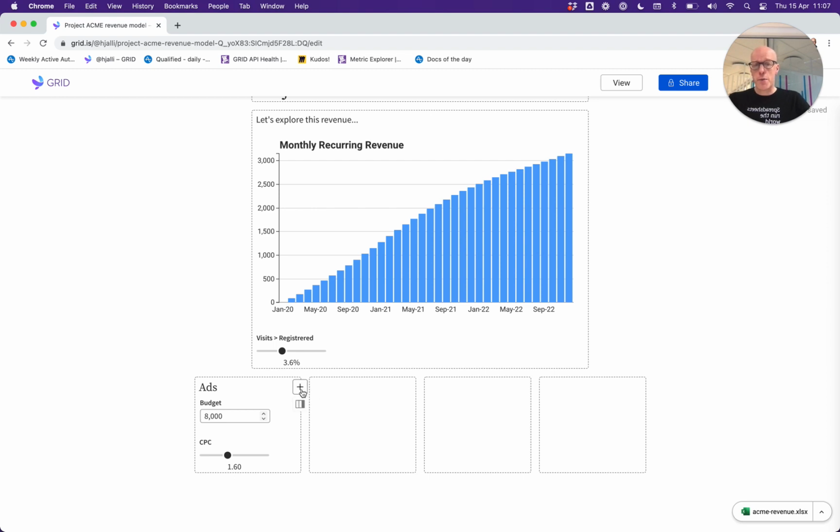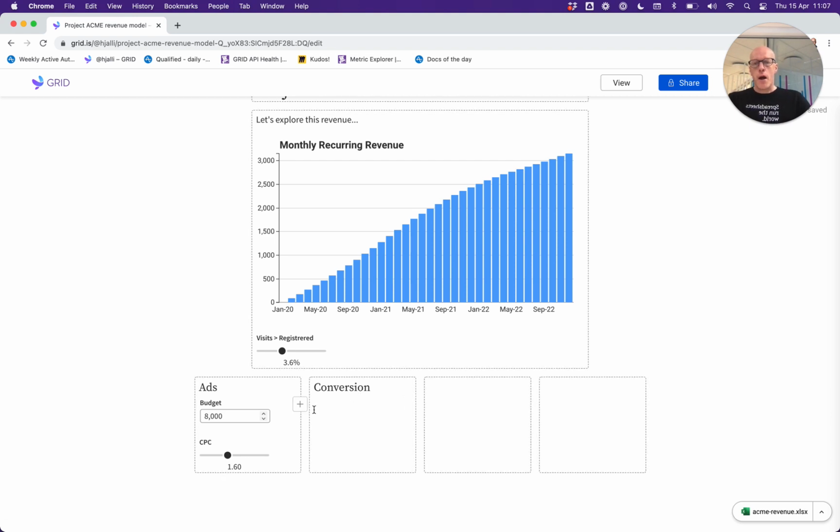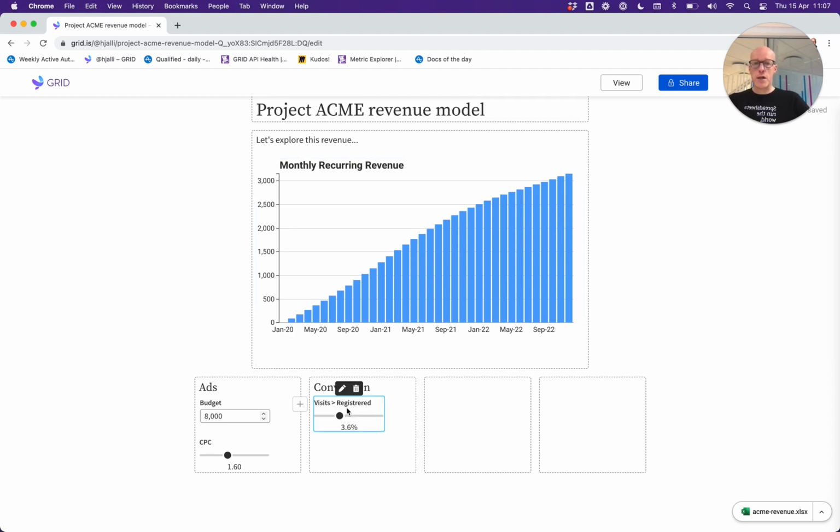Instead of, as we did before, hitting the plus button and adding heading 3 in here, we can use markdown shortcuts, so 3 hashtags and then conversion, and these 3 hashtags mean that the line that follows is a heading 3. So we already have the slider for the visits to registered ratio, so we're just going to cut that from here and paste it in here.